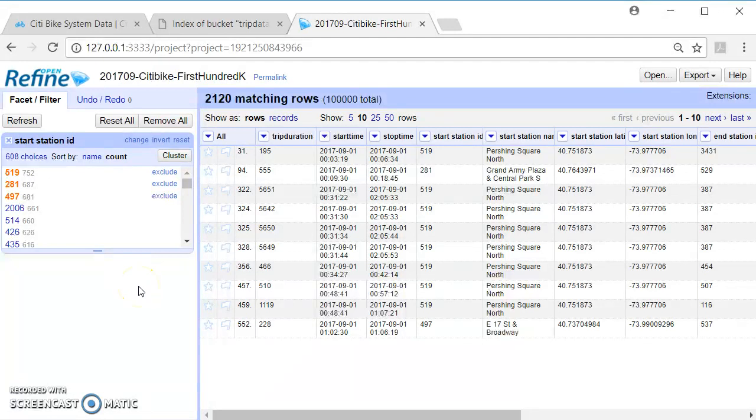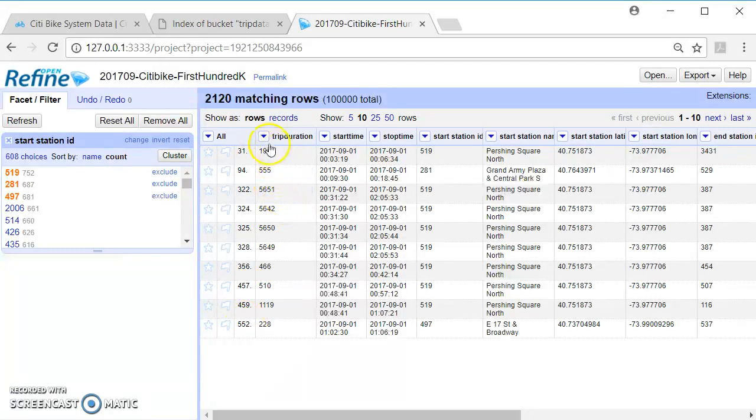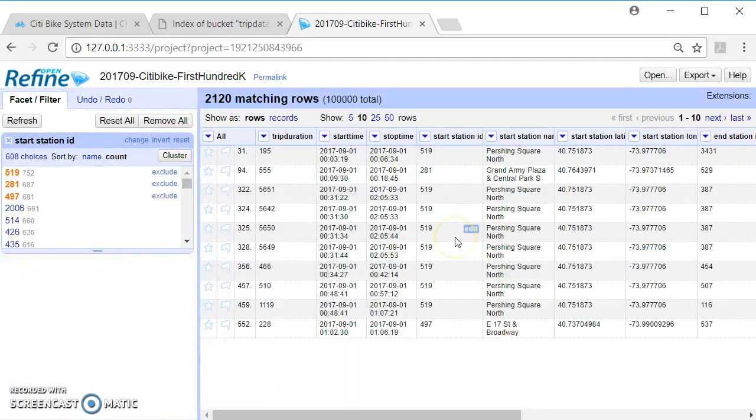Now, there are more types of facets than just text facets. In order to make use of them, we need to tell OpenRefine how it should be treating the data in our columns. We need to be a little bit more specific. So in this case, trip duration we know is in seconds, right? I want it to treat that as a number because it is. Start station ID obviously is also a number technically. It's a set of digits, but it's really more of an identifier. It's really more like a name.